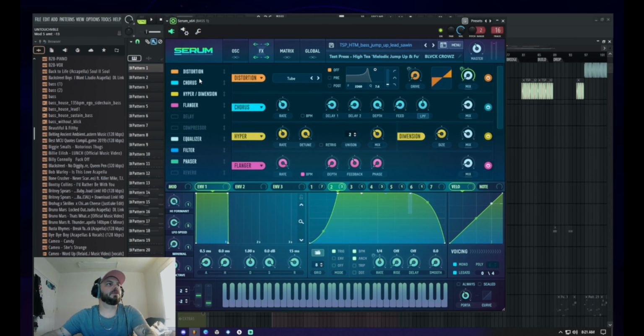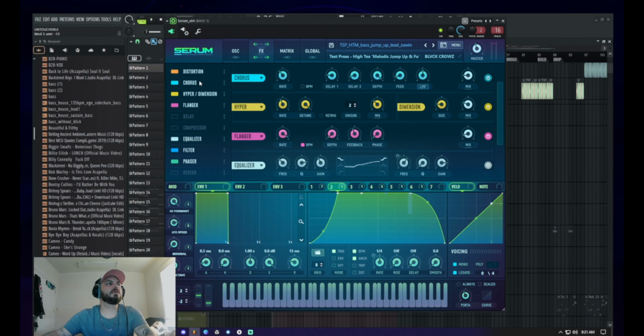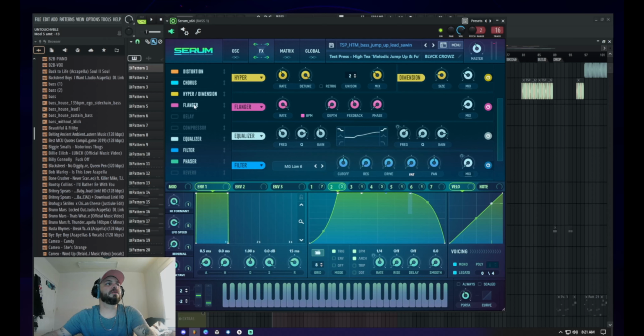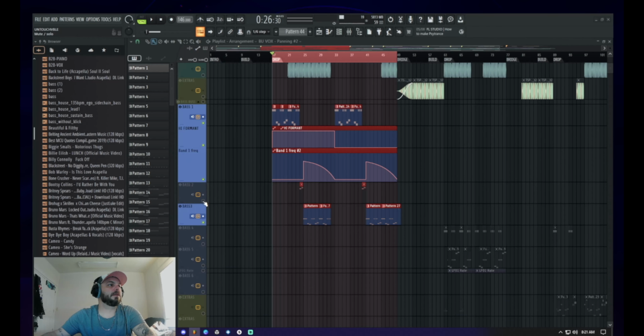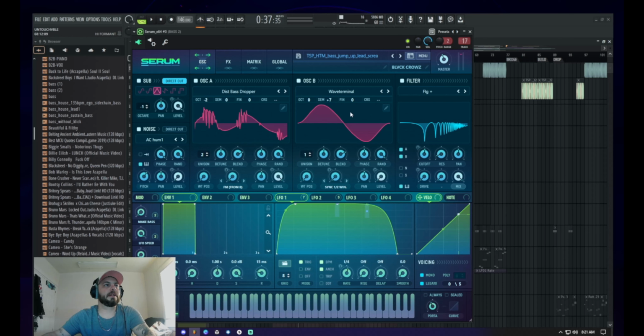We've got a little bit of distortion, a little chorus, a little hyperdimension, a little flange, equalizer, a filter, and a phaser to round this all out. I'll get into a more in-depth video where I break down all the settings. Our next sound, let's break that down real quick.